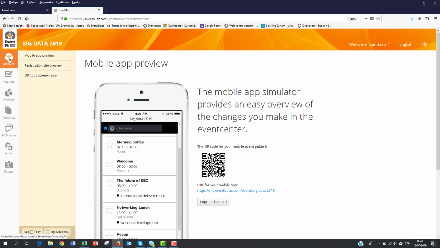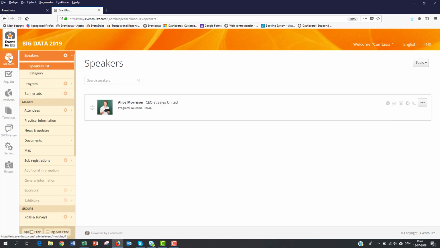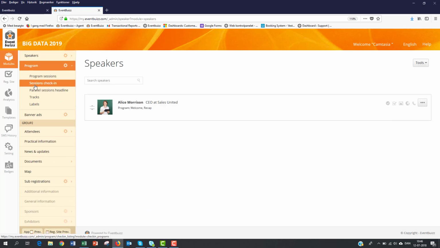Let's go back to modules. We go back to program. In addition to tracks and sessions, we also have what we call parallel sessions headline. This is used, for example, if you have an event where you have a lot of sessions that are taking place at the same time. It could be workshops, it could be breakout sessions, anything where it takes place at the same time.